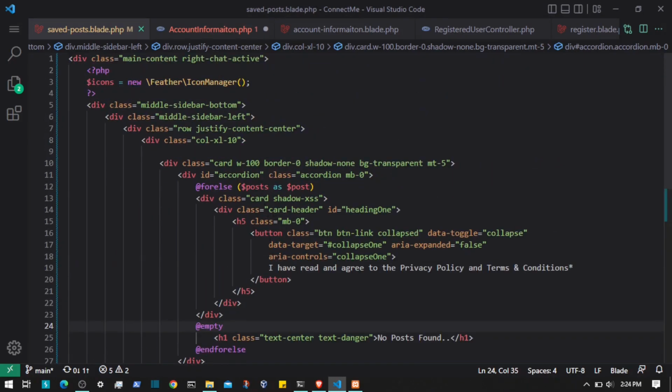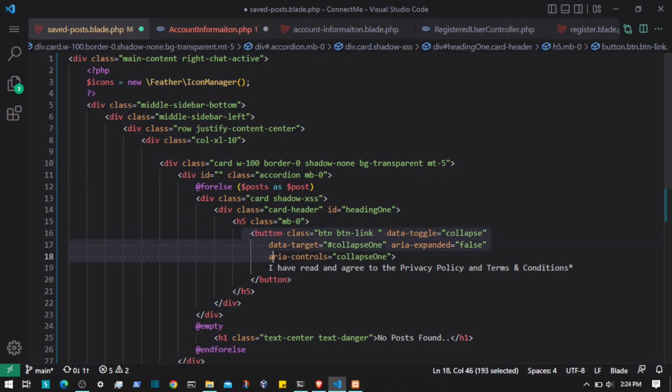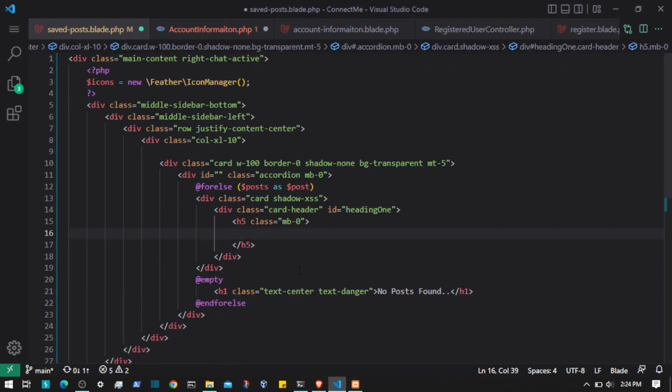I have a button. Let's remove this, collapse, not gonna collapse it. Maybe I can remove the button, and in the h1 we will have the post content.